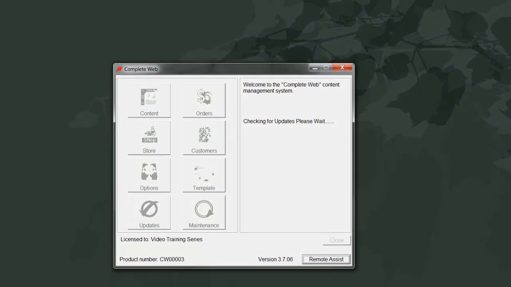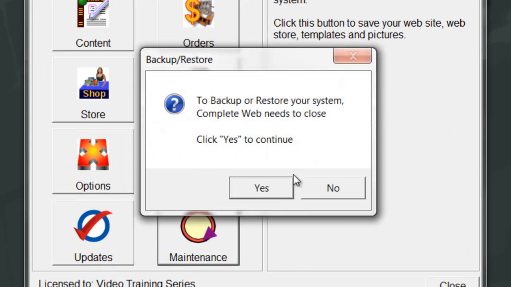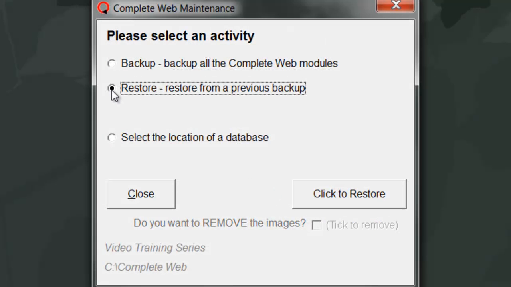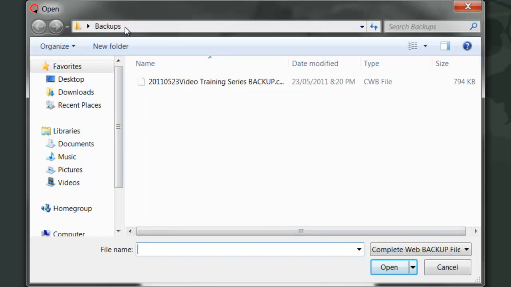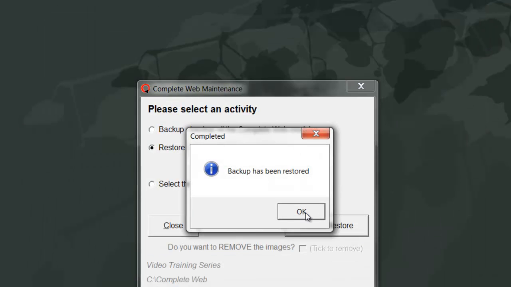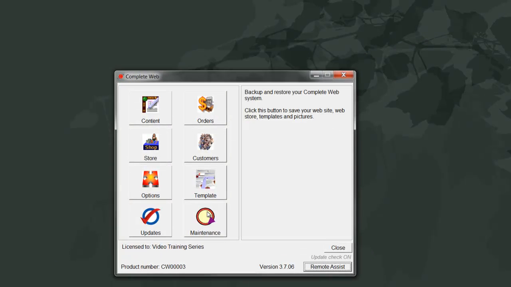Okay, we'll open the system again. Now this time we're going to go through and we're going to restore. So we click maintenance, click yes. This time we select restore. Click to restore. Okay, we're now on our backups folder on our desktop, and we're going to restore this file. Double click, and your file has been restored. Now with the backup system, the backups are quite small. For instance, this particular website file is 794 kilobytes. So if you needed to email it to another computer, they're very light, they're compressed, they're very easy to deal with.